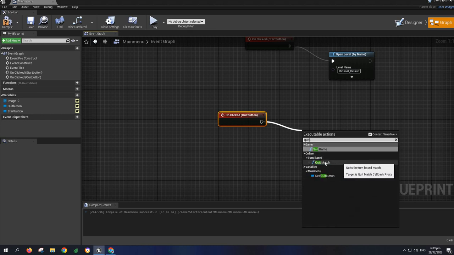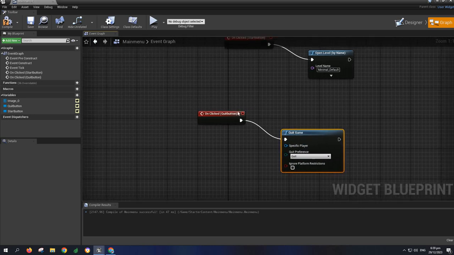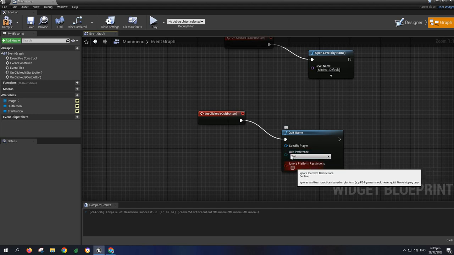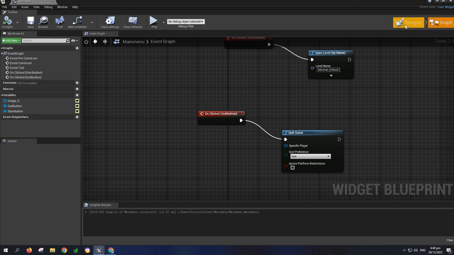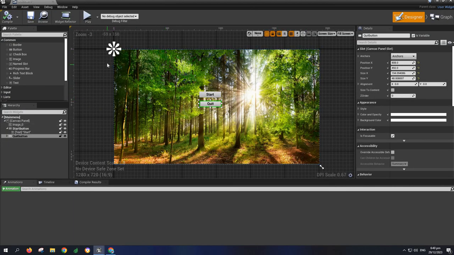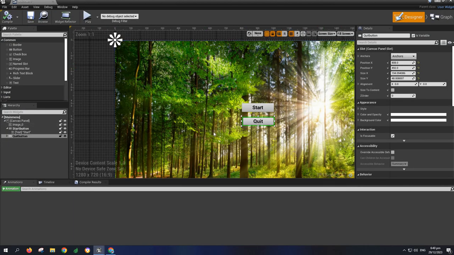Now you could quit match or quit game or set quit button. Now click on quit game. So whenever the player clicks on this button, the game is just going to close, and the quit preference is just quit. That's it. I'm just gonna leave it like that. So compile, save, go back to designer, and this should work.